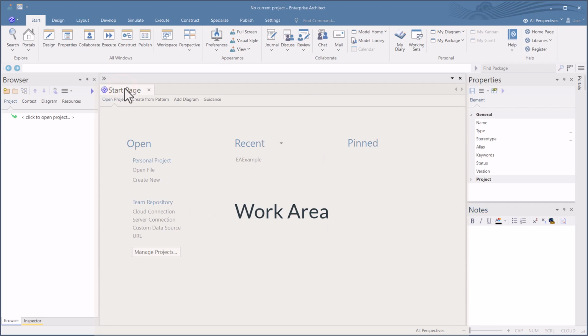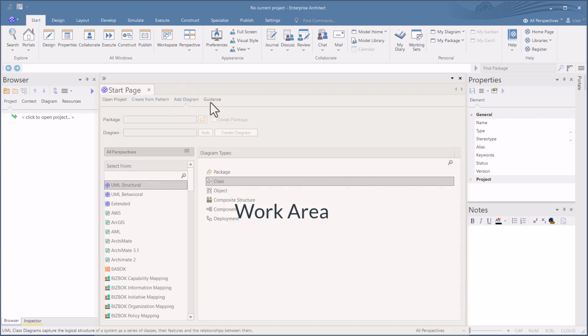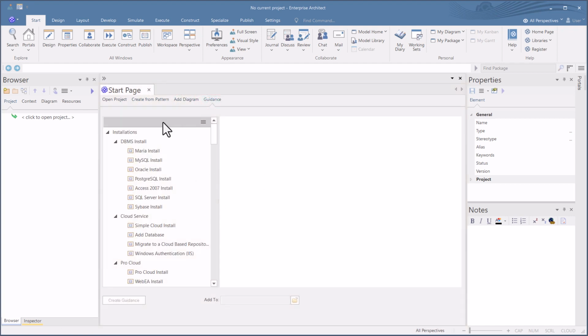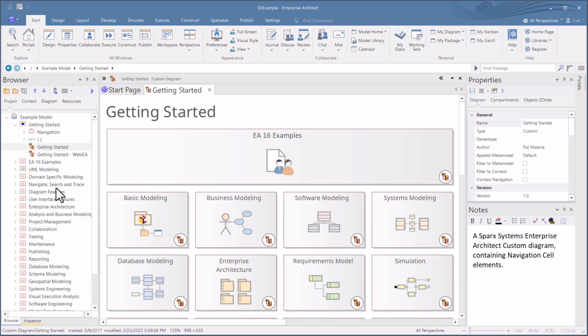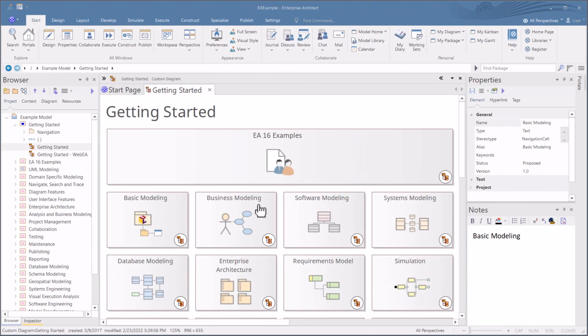On the Start page, you have open project, create from pattern, add diagram, and guidance. Sparx gives you a lot of guidance when you're starting out, even when you're advanced and you're working through various templates and other model-driven generation, right? So I'm going to go back to open. They give you an EA example. Let's go ahead and select this and launch this. And when it comes up, it automatically loads all the packages in the browser, and you have the getting started. And I'll let you play around, click through these, practice a little bit, get a hang for Sparx Enterprise Architect.